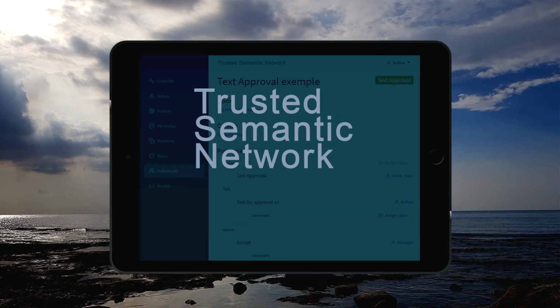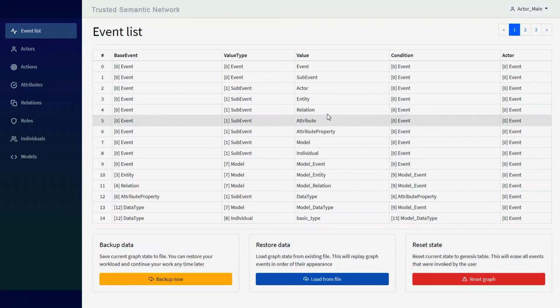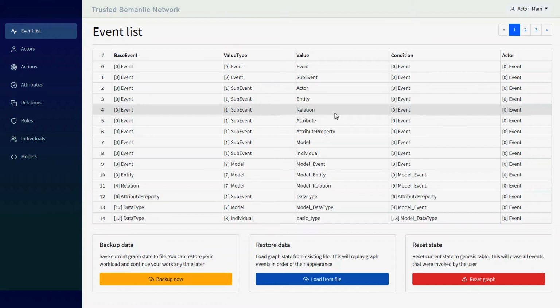This video demonstrates the creation and operation of an executable semantic modal for a decentralized application. The client doesn't contain any algorithms for actions. It only validates and executes the events entered for modals.